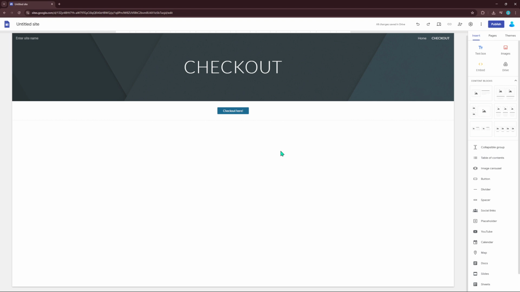Your checkout page is ready, with a clear button that sends visitors exactly where they need to go to complete their purchase.